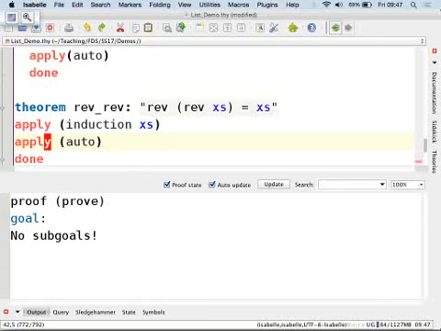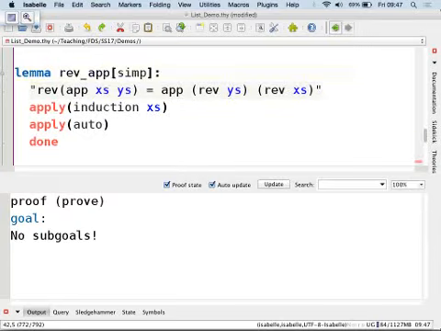I have a question. Do we have to use simp, or can we apply the lemmas explicitly? You can apply them explicitly, and why don't I tell you about it now?